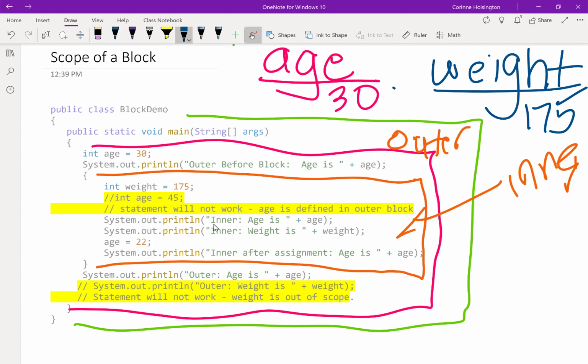And we now say, well, the inner age, does it know it? Yeah, it does know it. So it knows it is 30. And of course, it knows that in the inner loop the weight is 175. We just declared it. Now, age gets switched to 22. Does it change it? Yeah. It's going to come over here and change that value to 22, so it's no longer 30. If an inner changes, it does change the outer value.